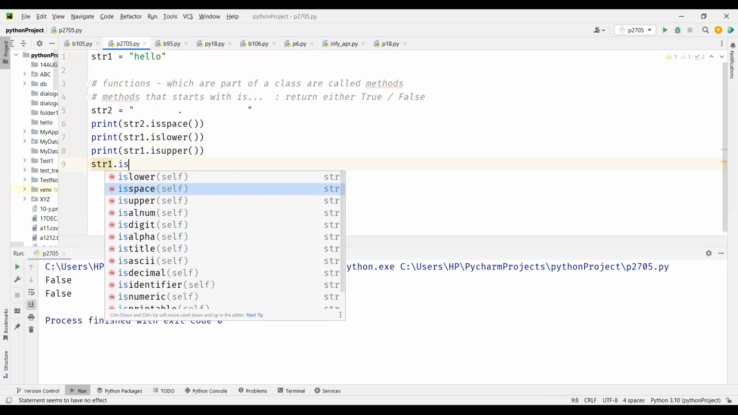So let's look at these functions. islower is to check if it is lower or not. isspace we saw. isupper is to check if the string is uppercase or not. isalnum is to check if the value that you enter is alphabet or number, alphanumeric. You get true only if it has alphabets, A to Z, or numbers 0 to 9.